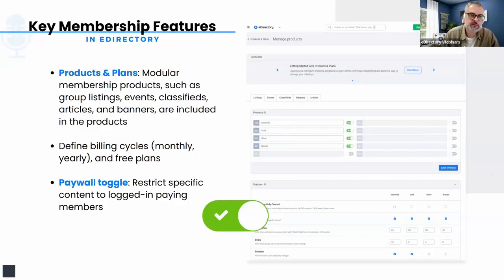So, talking about key membership features that are inside eDirectory. Let's take a closer look at the membership features that make eDirectory a competitive platform for building and monetizing any type of membership directory. We are talking about eDirectory version 13.5 here, okay? With that version, we introduced the products and plans feature.